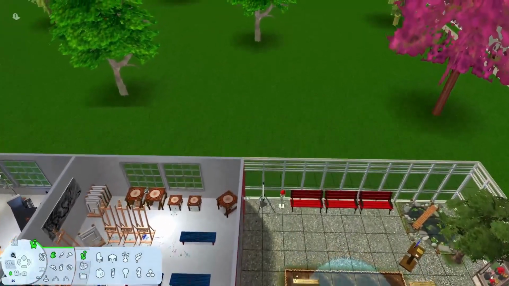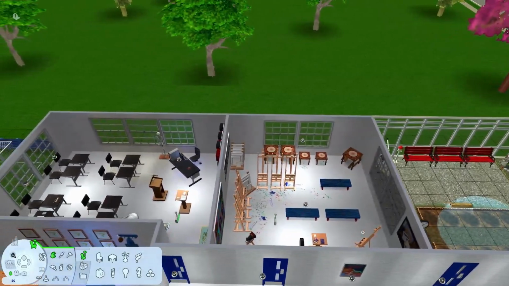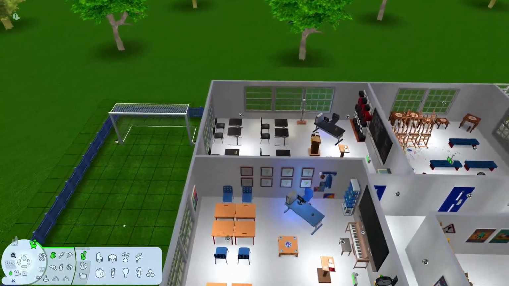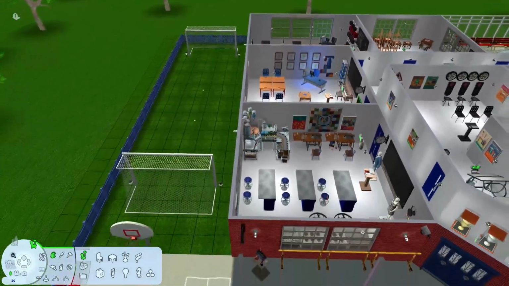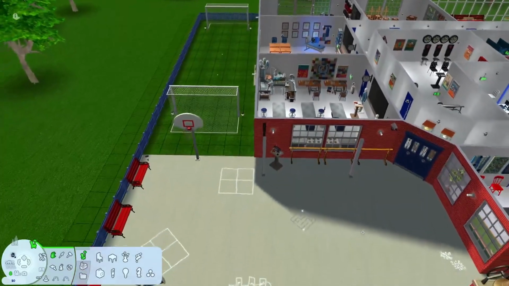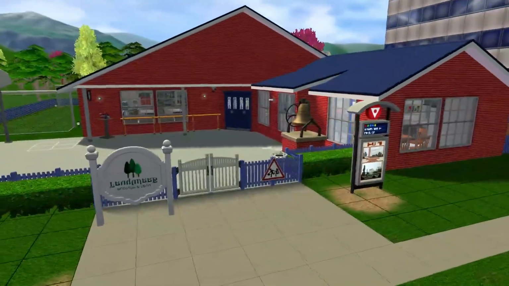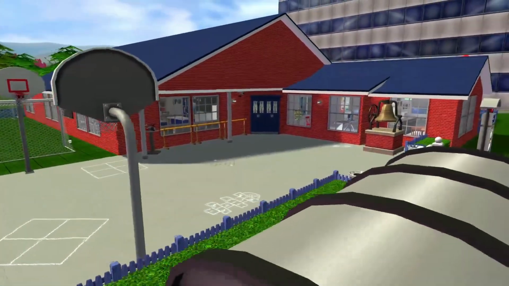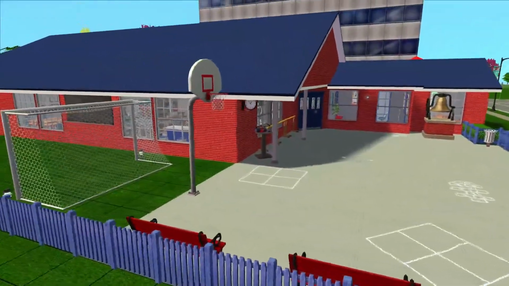You'll see that at my school, a lot of the students can learn all of the different badges, all of the different skills. And this school will evolve as we continue playing it. For example, there's no indoor area for the physical education class, so during winter, if that becomes a problem, we may need to renovate.